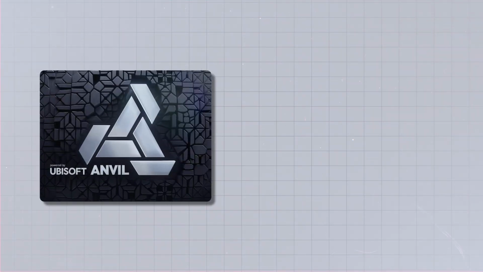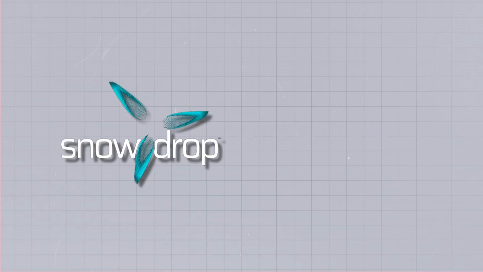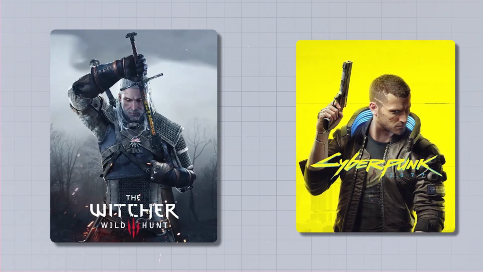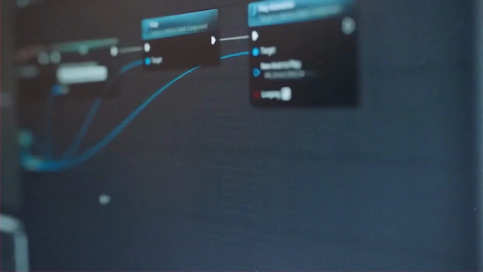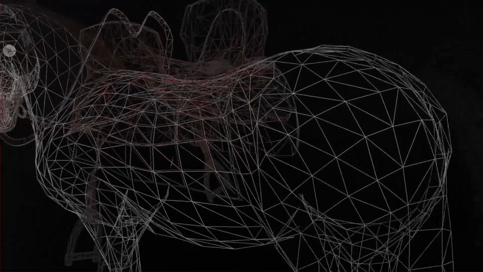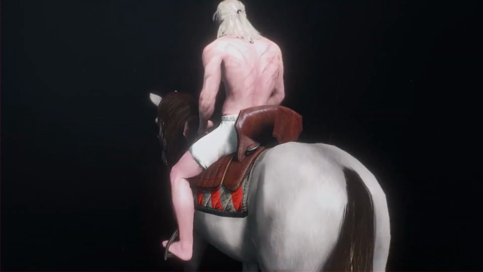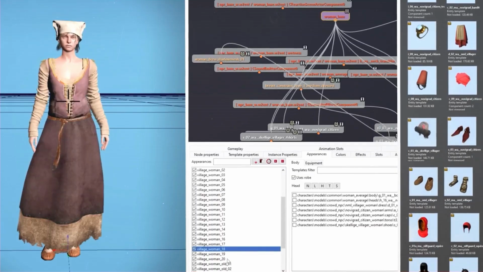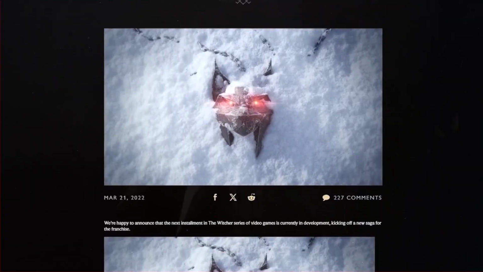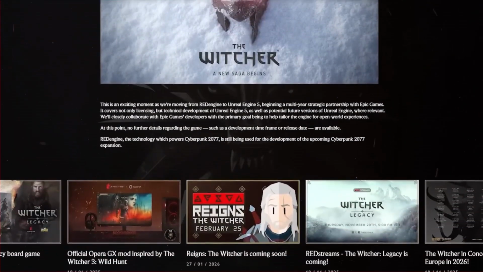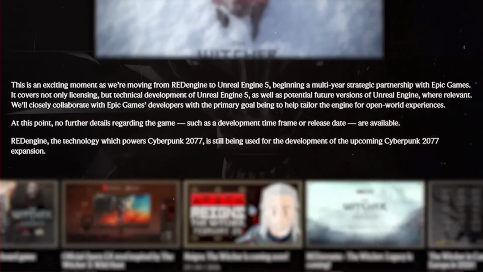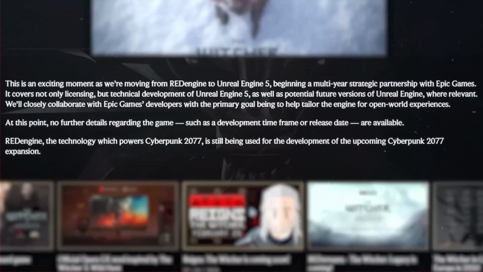Ubisoft built the Anvil engine for Assassin's Creed and Snowdrop for The Division. CD Projekt Red built the stunning Red engine for The Witcher 3 and Cyberpunk 2077. While these custom engines created bespoke masterpieces, they required armies of engineers just to maintain them. The tech debt was staggering. Eventually, even CD Projekt Red threw in the towel, announcing they were abandoning the Red engine to use a third-party engine for their future Witcher games. The era of every studio building their own engine was ending.